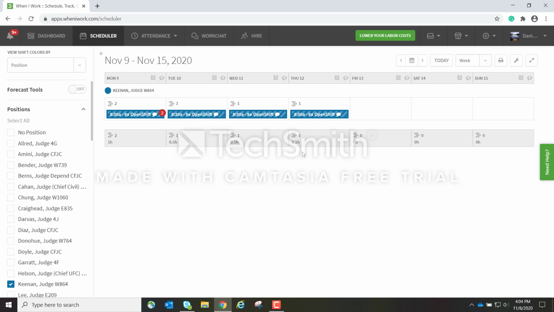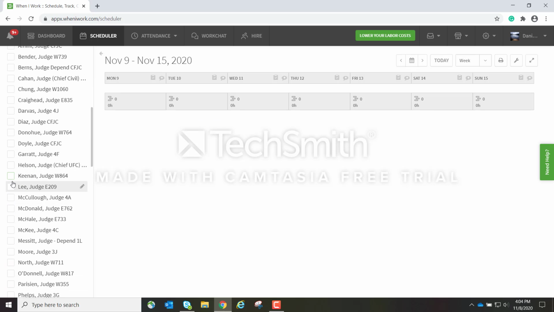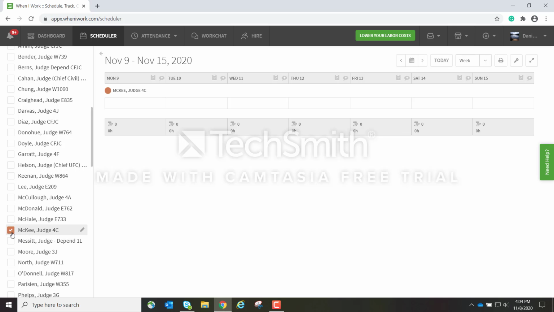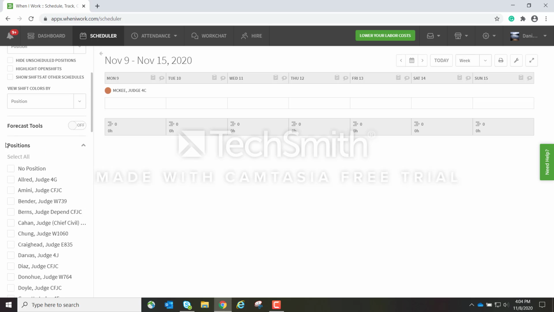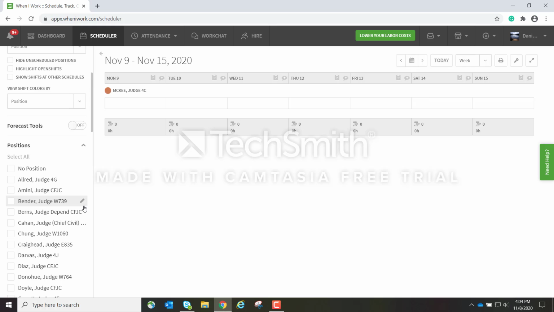So that's pretty much as simple. Let me do one more. So let's say that I'm now going to enter something for Judge McKee. So I'm going to uncheck Judge Keenan because I don't want to look at him anymore. I'm going to look at Judge McKee's courtroom by selecting this box. And again, I'm in the positions, which means courtrooms for us, in positions right here.